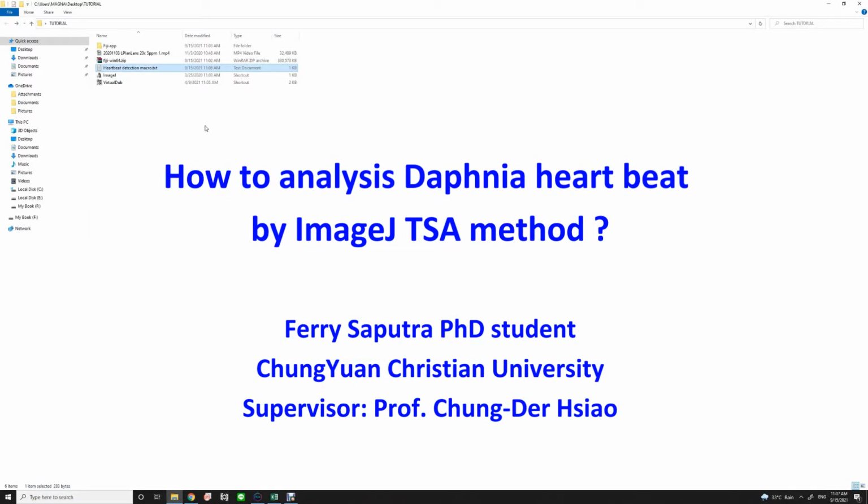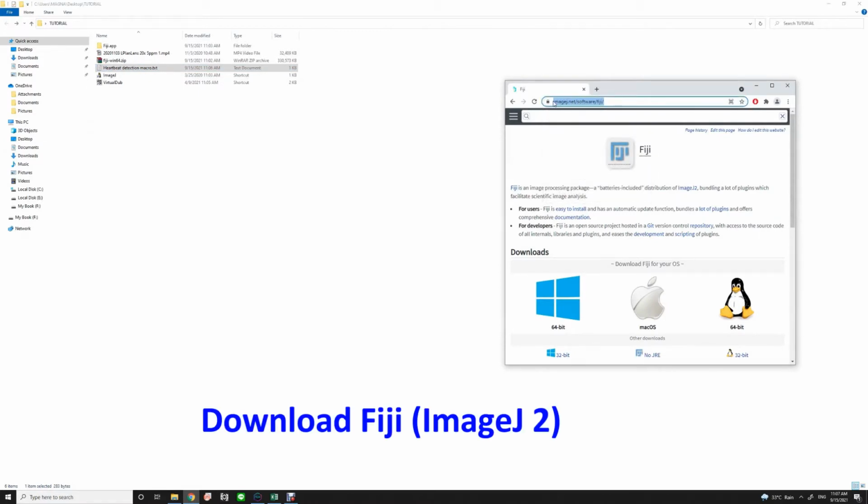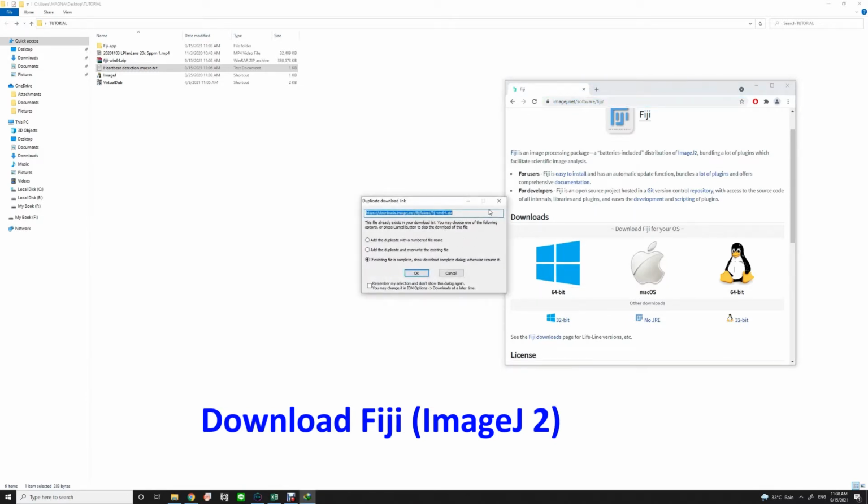Hello everyone, so today I'll tell you how to install ImageJ into your system. This time I use the Fiji distribution of ImageJ. You can just download it from the ImageJ.net, and depending on your operating system, you can choose which one. And this time, because I use Windows 64 bits, I download that one.